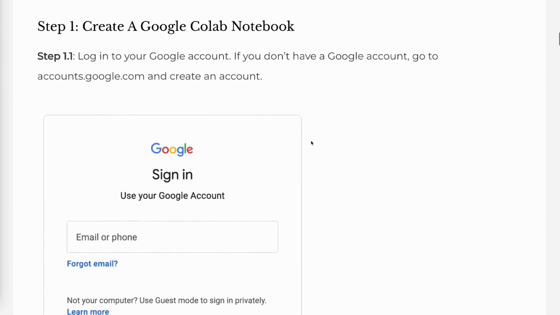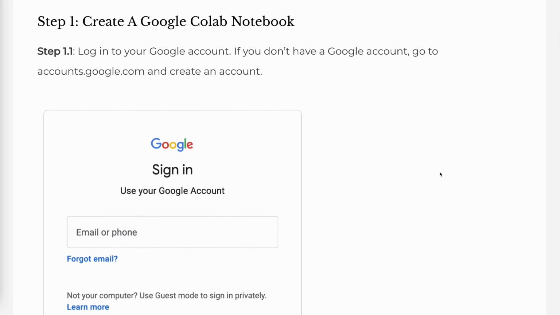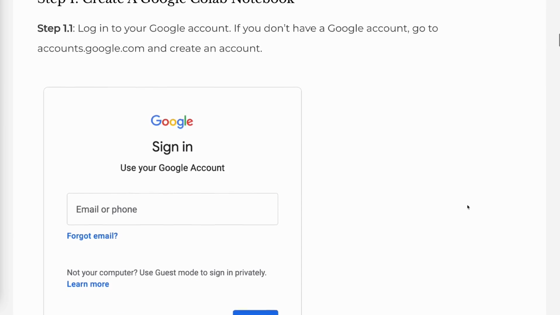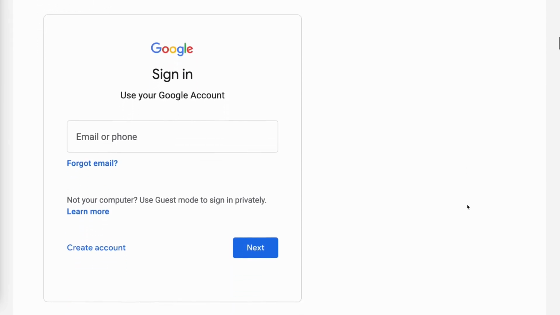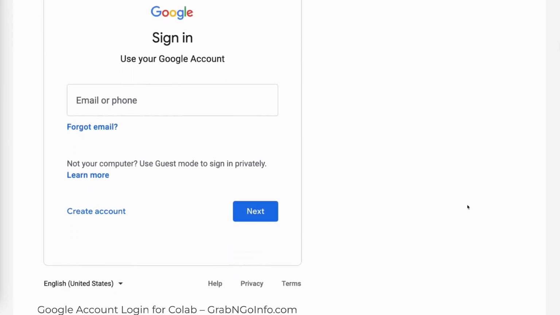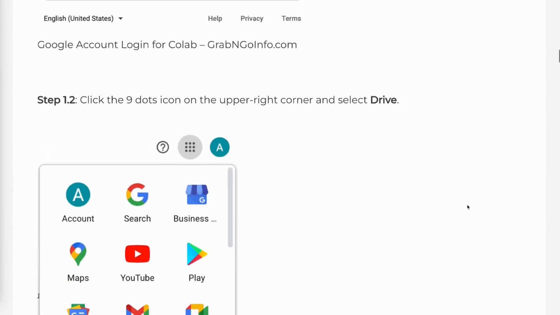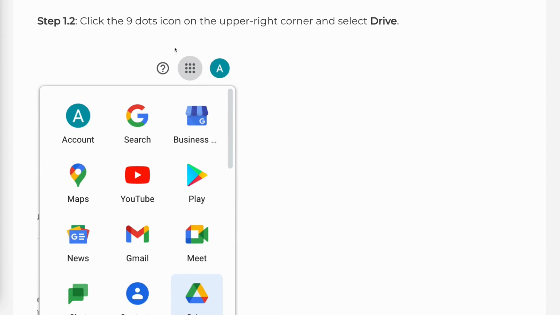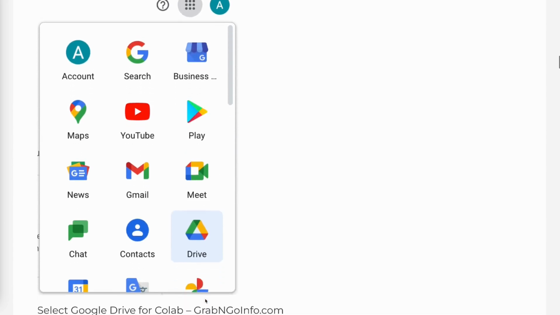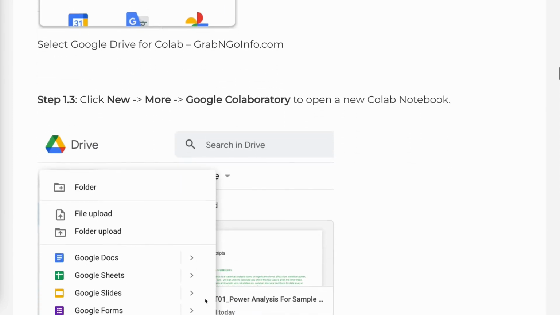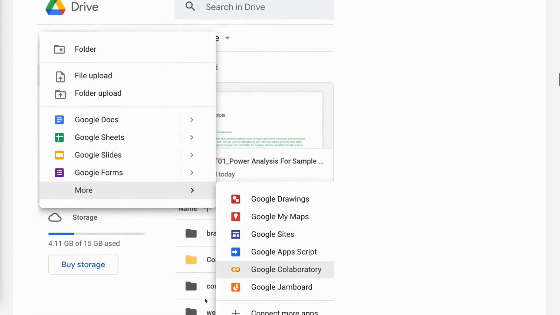In the first step, we will talk about how to create a Google Colab notebook. Step 1.1. Log into your Google account. If you don't have a Google account, go to accounts.google.com and create an account. Step 1.2. Click the 9 dots icon on the upper right corner and select Drive. Step 1.3. Click New, More, Google Colaboratory to open a new Colab notebook.